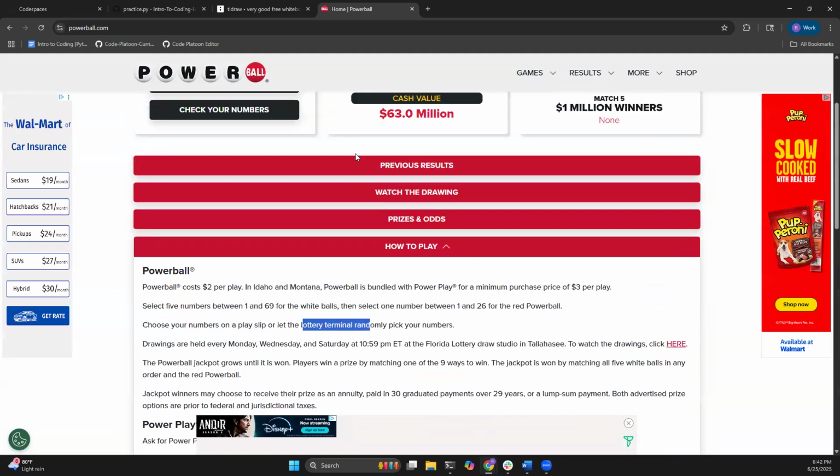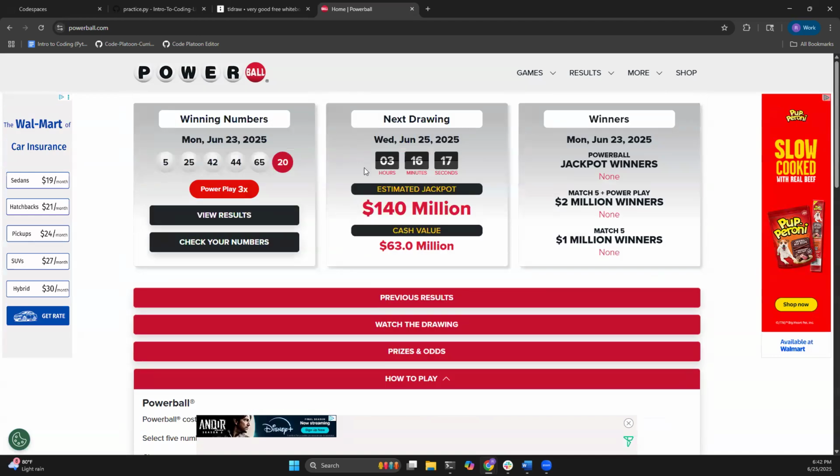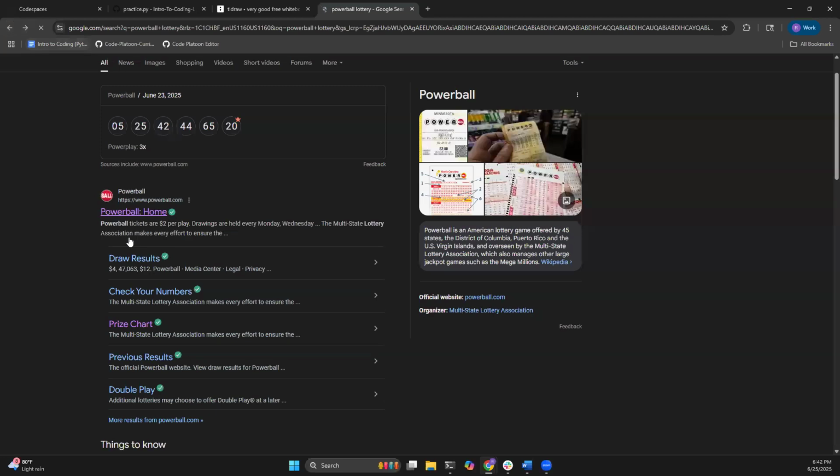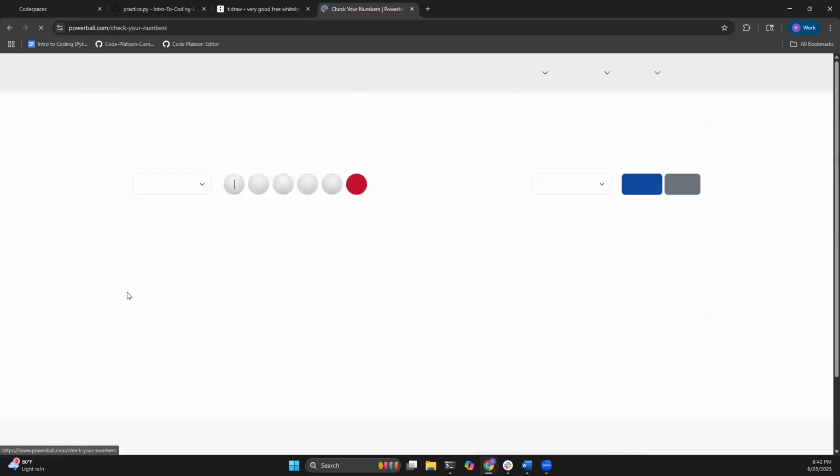I think they have to be unique. So if you've already encountered it, played it before, I don't think it does have to be unique. I think you can choose the same number a couple of times, I think.